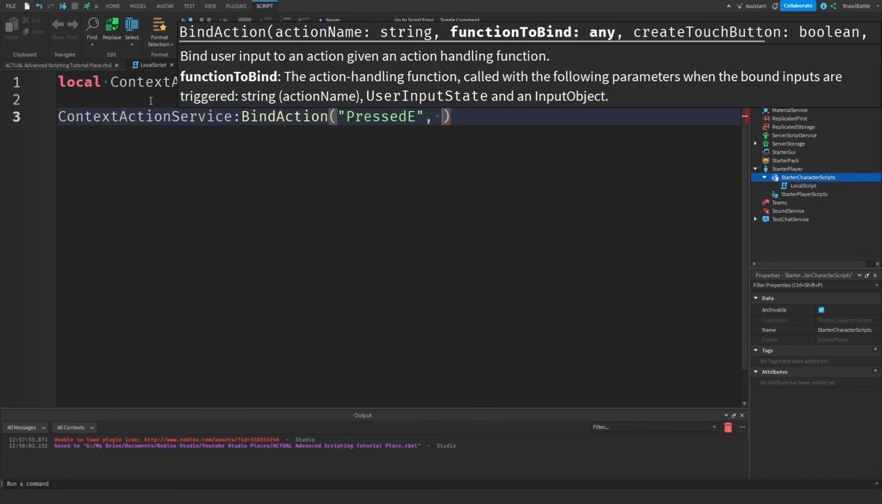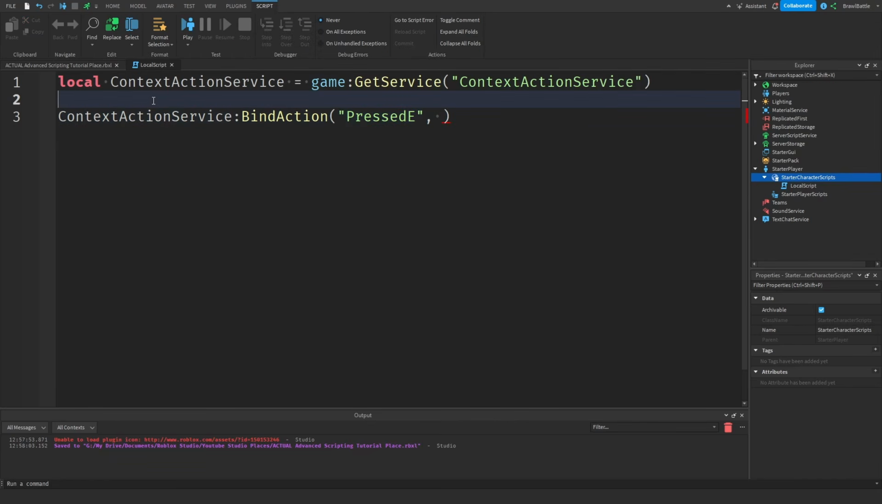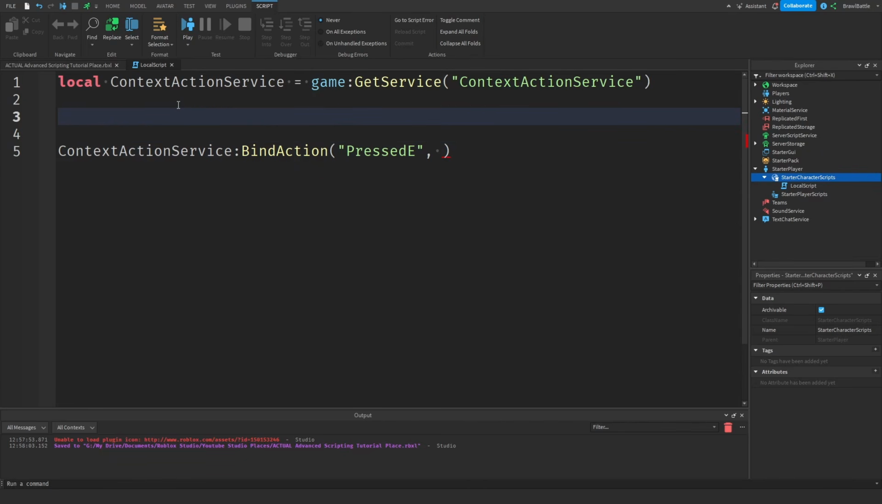So we're actually going to need to create a new function before we call BindAction. So let's drop 2 lines from the first line, and let's create a new function. We're going to call this local function pressE, open and close parentheses, enter.